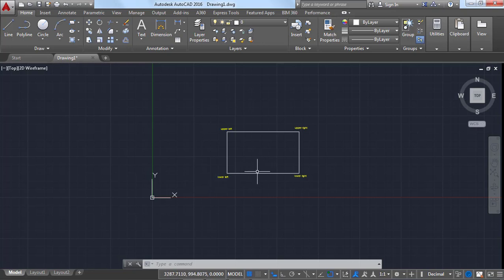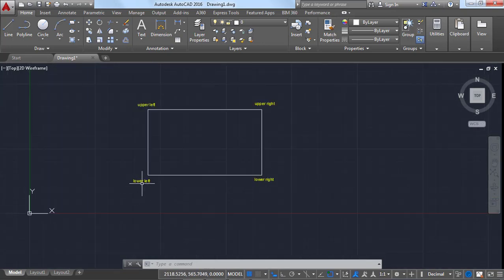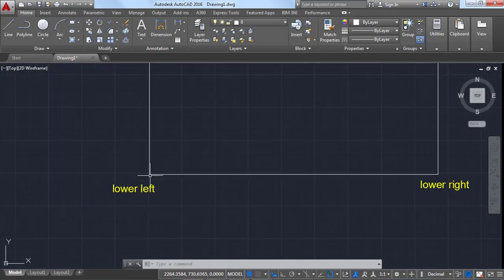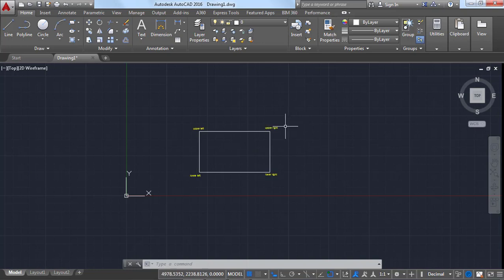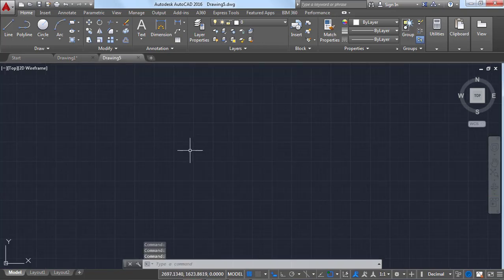Before giving the limits, we need to know two points. This is the lower left corner point of this rectangle, and we need to know the upper right corner of the rectangle. We will give these two points in the x and y coordinates. Let me show you how we can set the limits in AutoCAD. For setting the limits, we need to use the command LIM.